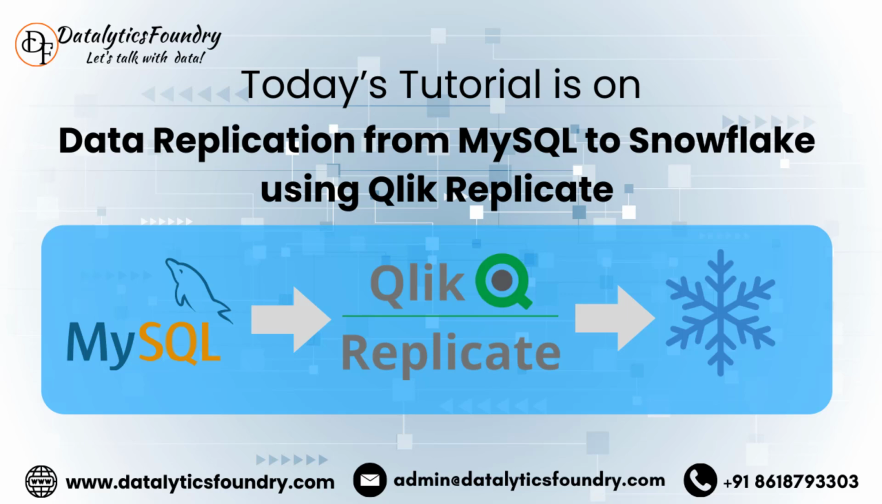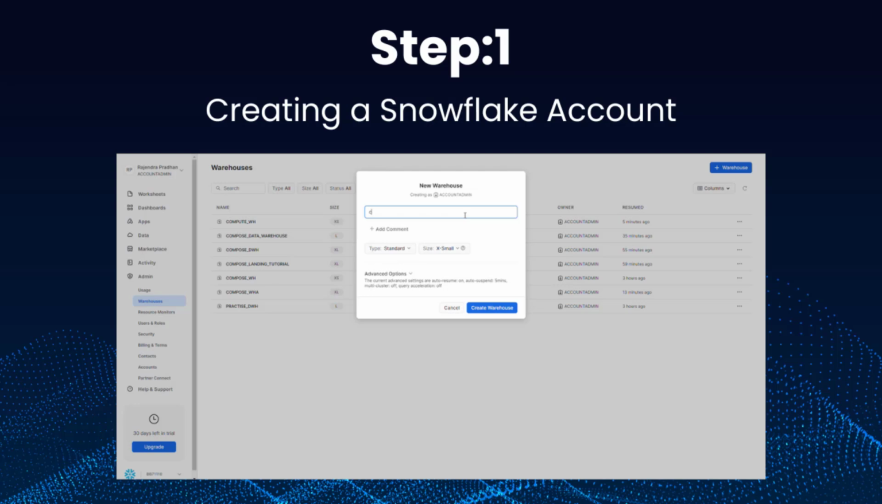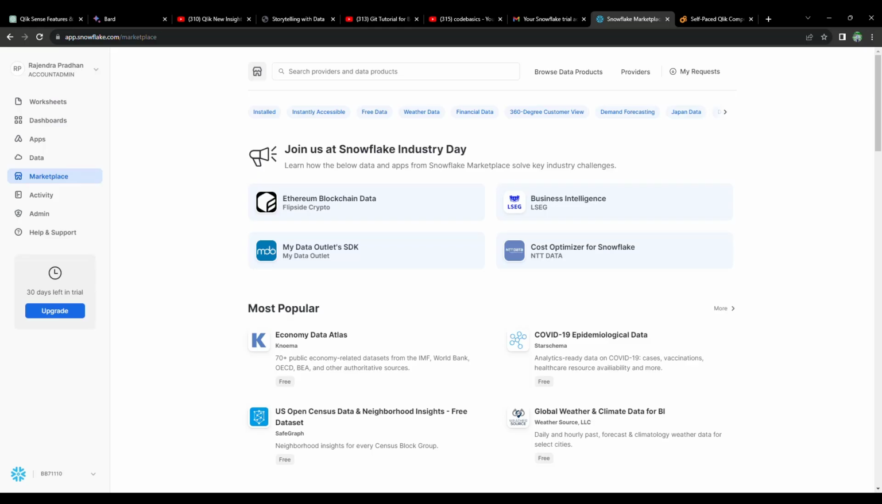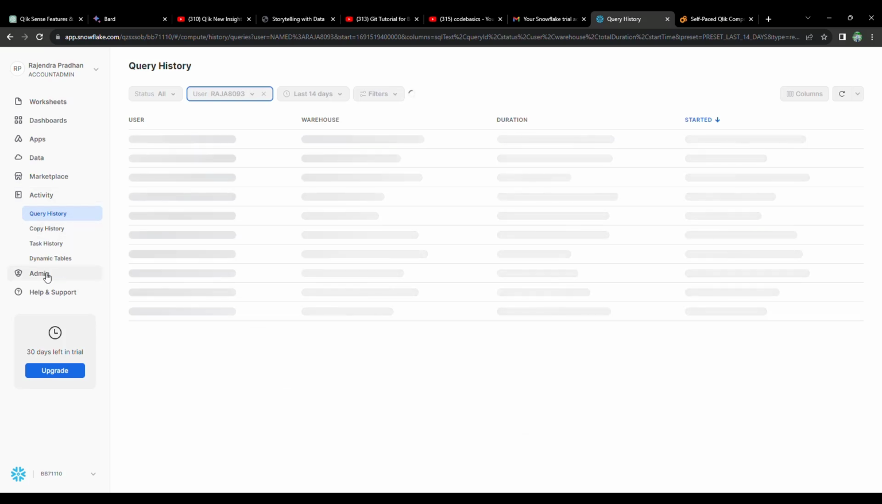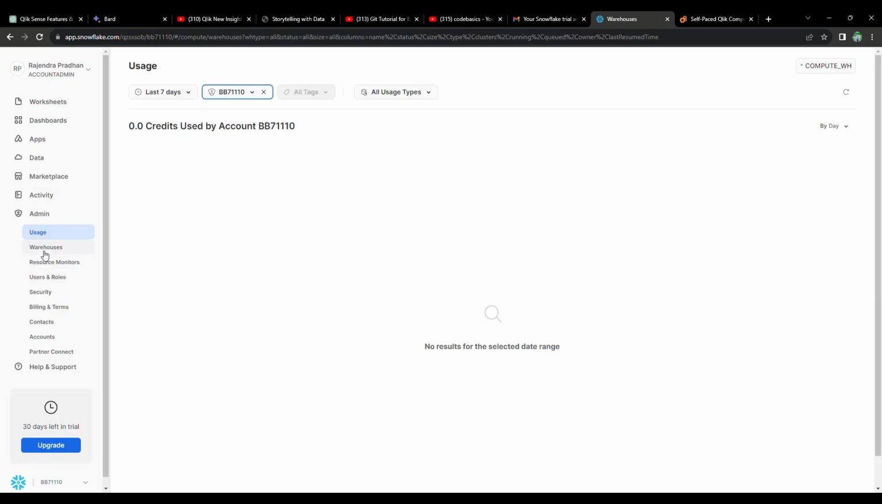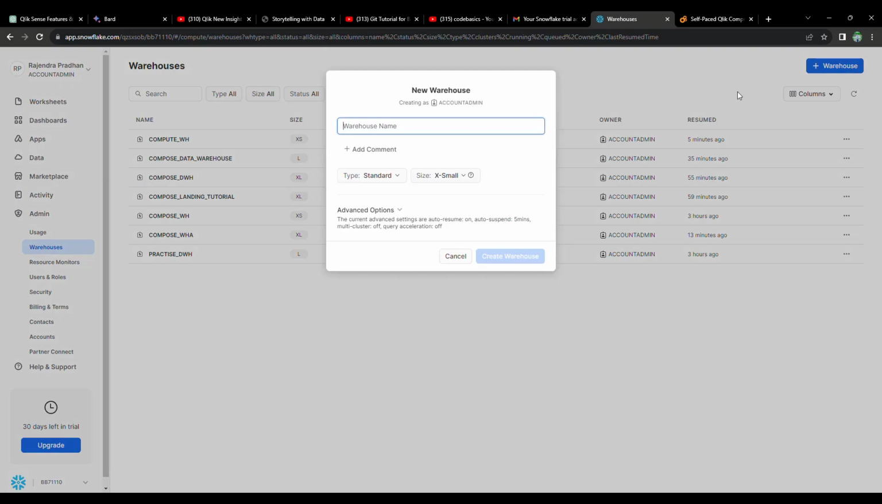Let's jump into this data journey. Our first step is setting up a Snowflake account. Once logged in, the interface looks something like this. Let's start by creating a warehouse. Navigate to the admin section and select create warehouse. We are choosing an X large size for this tutorial.